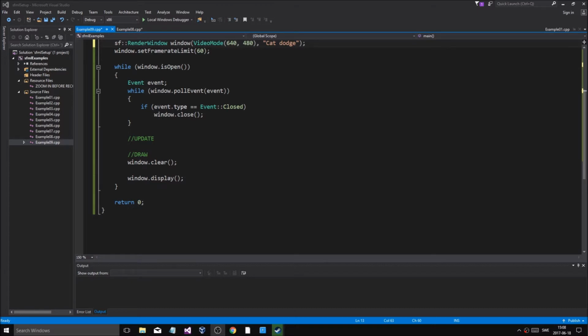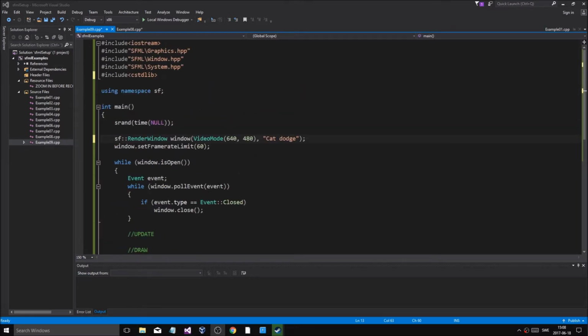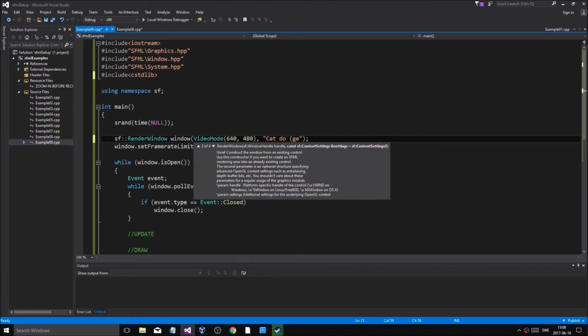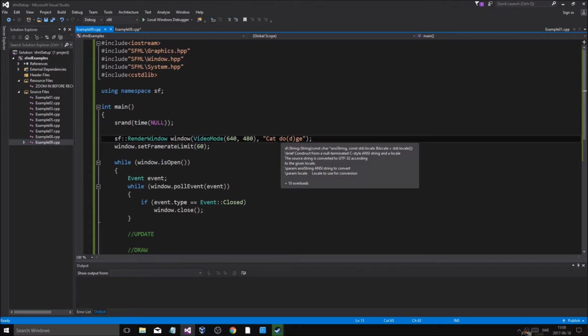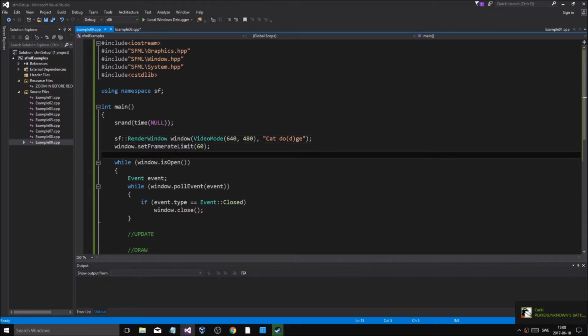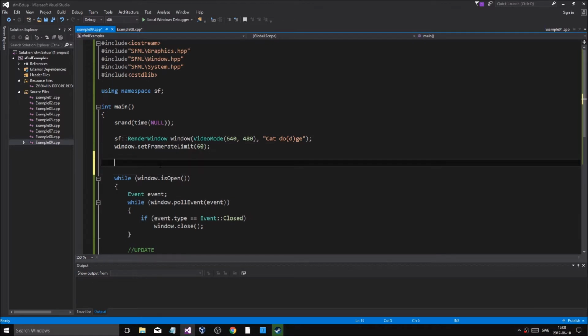We're doing another SFML video, and we're gonna do a game called Cat Doge. Actually, Dodge, but Doge, just like that, because we're cool like that. I'll let you guess what's going on: how we're gonna make a cat and how we're gonna make a Doge. Well, we're gonna use textures, so we're gonna make a texture and be able to do stuff with that, basically.